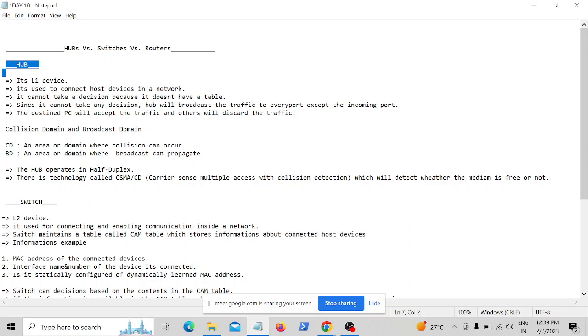So a hub works as a layer one device. Layer one is the physical layer. Hubs are used to connect host devices in a network, and a hub cannot take a decision because it doesn't have a table. Once we study switches and routers, they will have a table to store all the information. But hubs don't have any table.